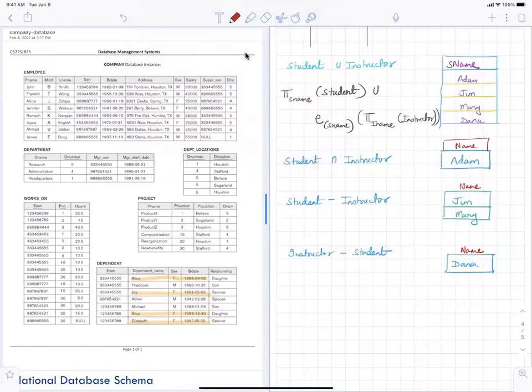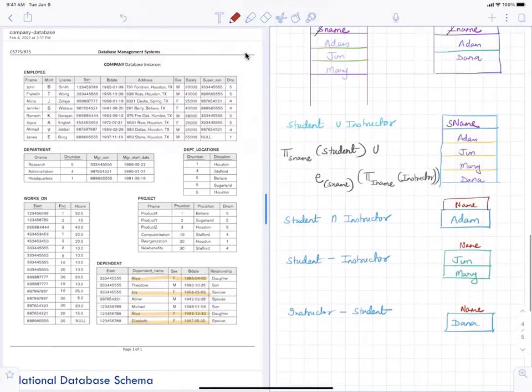Okay, so those are the operators. They pretty much work exactly like this in relational algebra. So does anyone have any questions before I start doing queries that deal with the company database? Do you understand all of these?